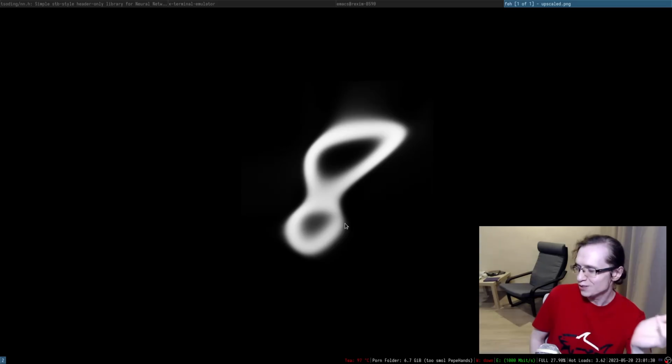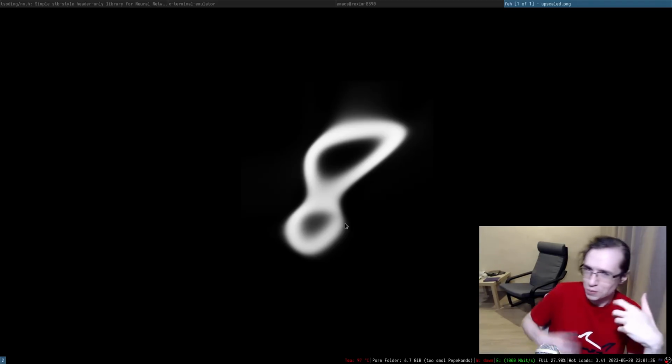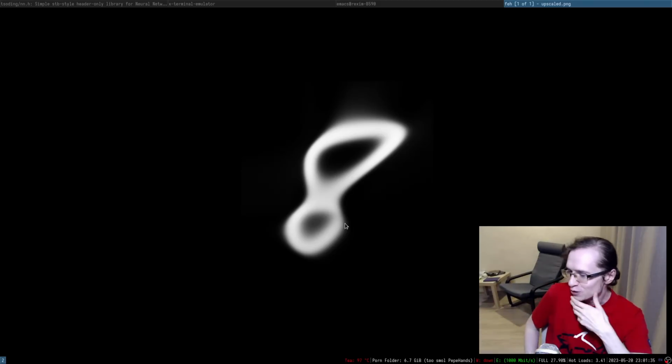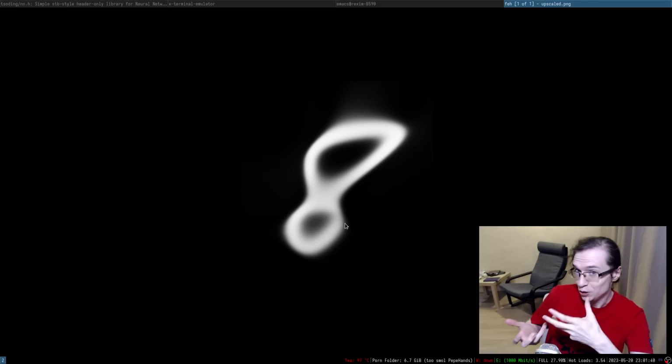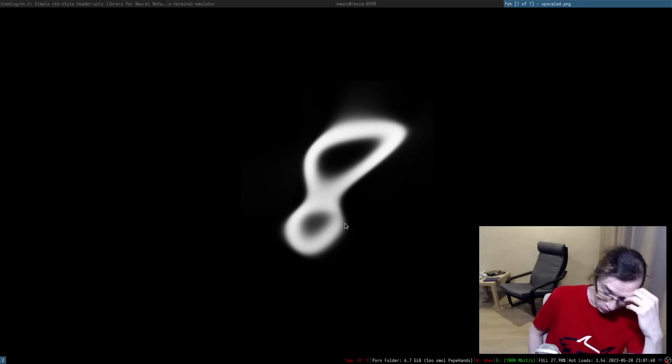So I don't think there is any particular practical application to this entire thing, but it's kind of interesting to just play with, right? Just make a neural network that behaves like an image. That's actually kind of cool.